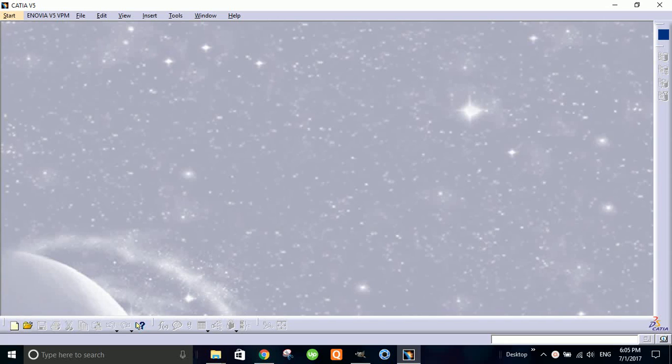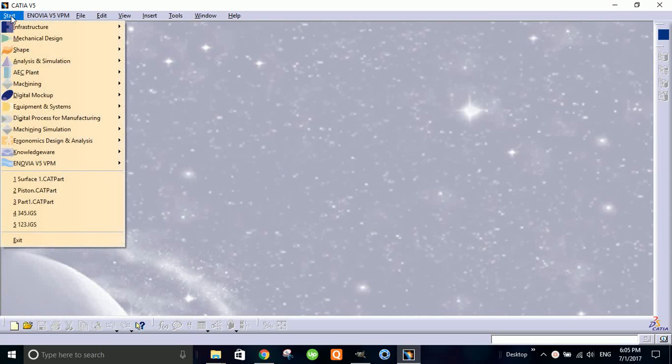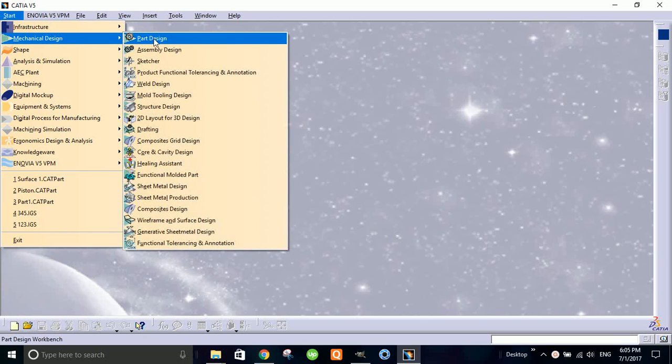Today I'll let you know about the user interface of Catia V5, the part design module. Whenever you open Catia, you will see this interface. Here you have to go to the start menu, then mechanical design, then part design.